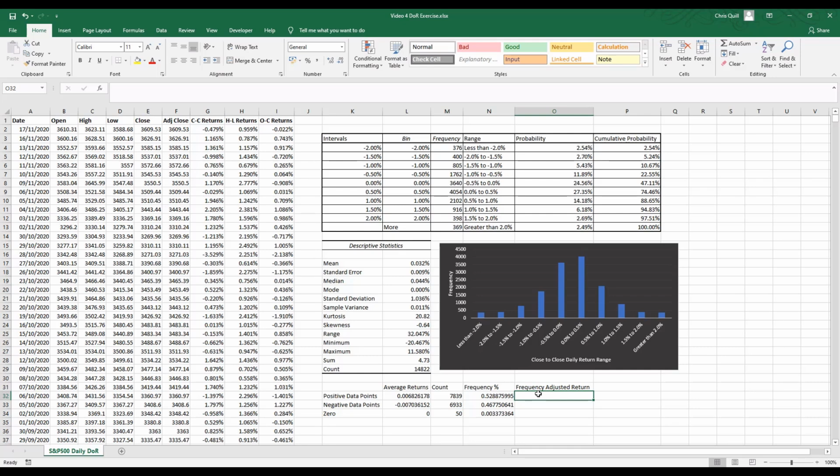So finally, let's move on to frequency adjusted return. Another way of saying this is it's the probability adjusted return. It's just going to multiply our average returns for positive data points by the frequency or probability for those points occurring. So basically it's going to be cell L32 times cell N32. Let's type that in: equals, make a reference to L32 times, which is the star button on the keyboard, cell N32.